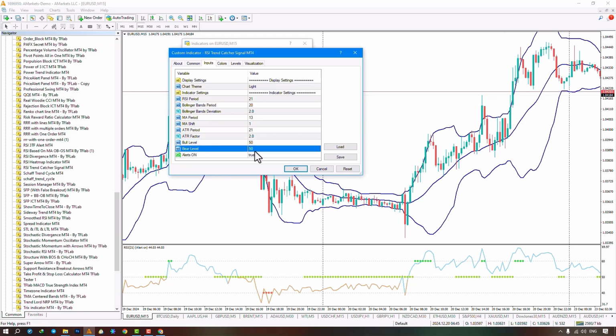In the next section, you can select the bearish RSI level, which is also set to 50, and you can change these values. In the last section, you can enable or disable the alert feature, which is enabled by default, and you will receive alerts when buy and sell signals are sent. Here, I will select the dark template and then click OK.